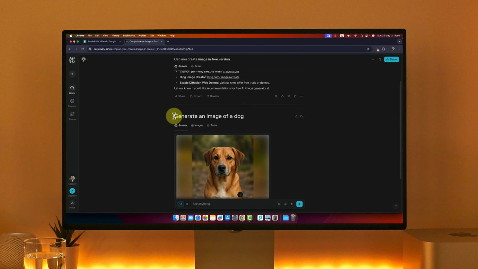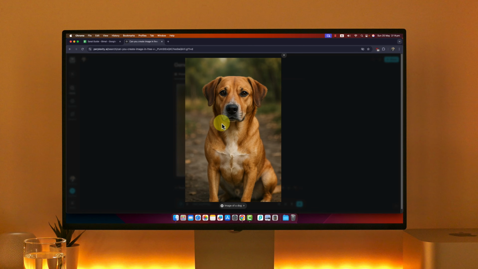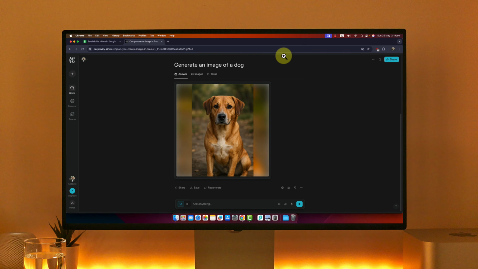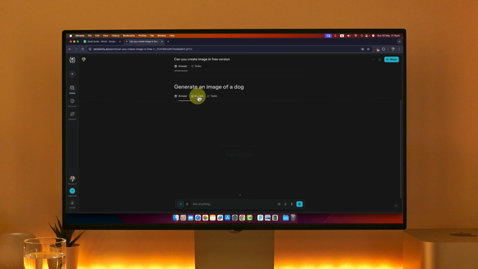For example, right here I set it to generate an image of a dog. It has given me an answer, but this is not a generated image. This is just an image from the web. So instead, if you want to generate images after you give your prompt, you go to the Images tab.